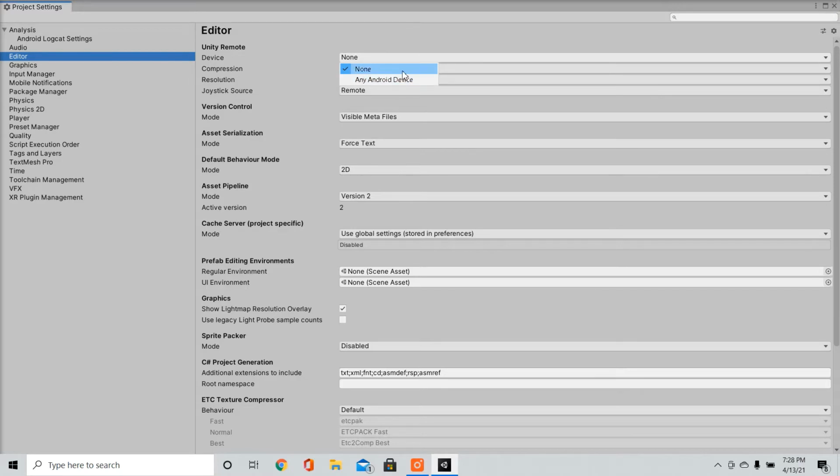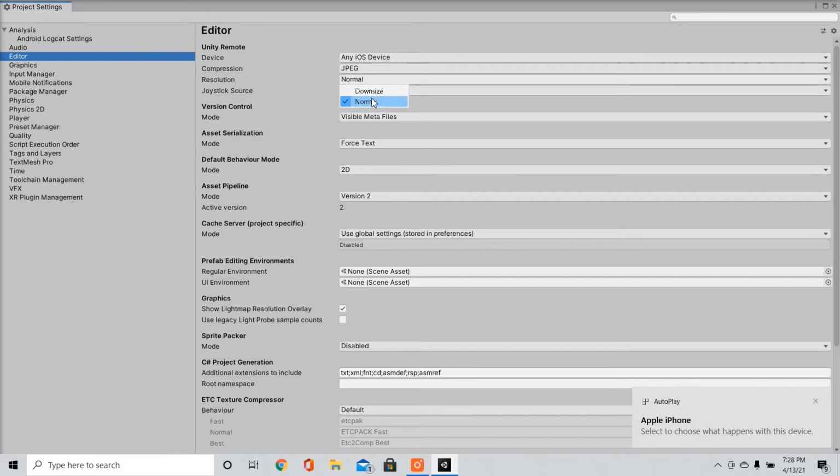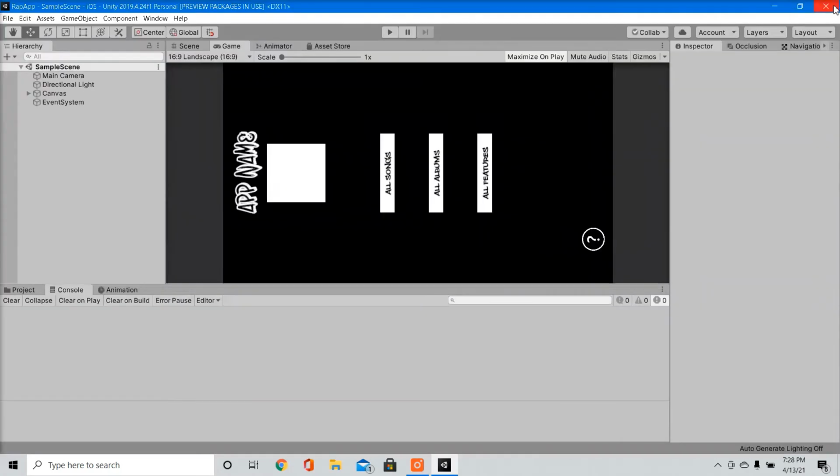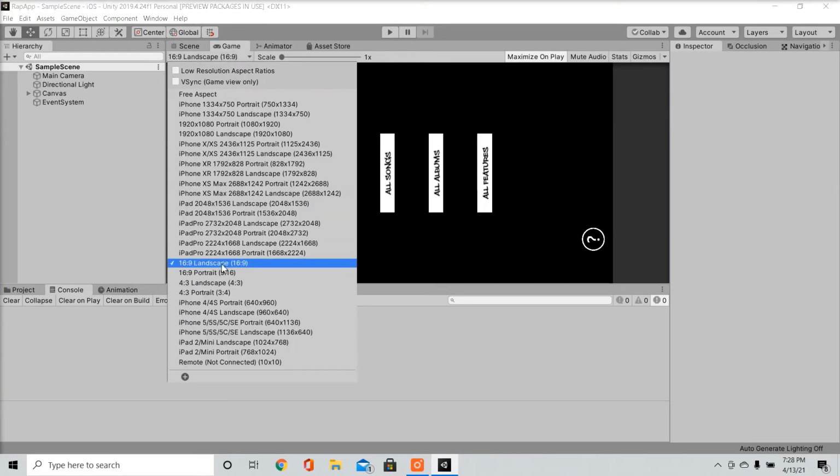So my device is not popping up. If you unplug it and plug your phone back in, it should pop up. So now I see iOS device. Under resolution, choose normal. So now over into your game tab, make sure your aspect ratio is 16:9.